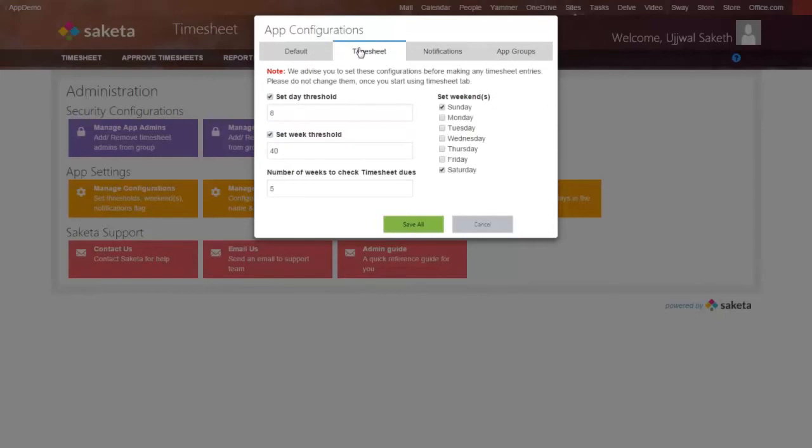In the timesheet section, you can choose to either set the threshold or not set the threshold. If you set it, it will ask you to input a number of days. In this example, we've set the threshold to 8 hours per day and 40 hours per week. So employees cannot submit timesheets that exceed 8 hours a day or 40 hours in a particular week, and the number of weeks to check timesheet dues is 5. So up to 5 recent timesheets will be shown to each employee, which are due.